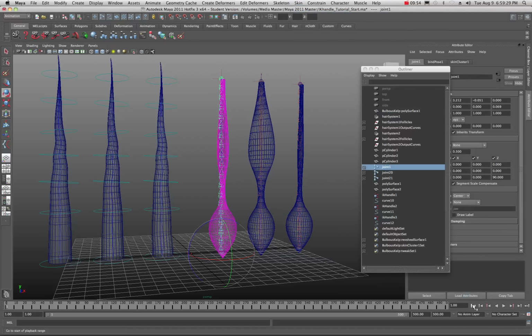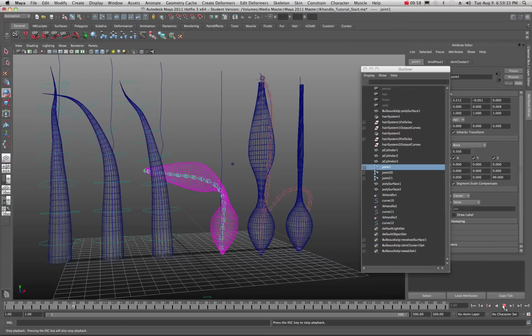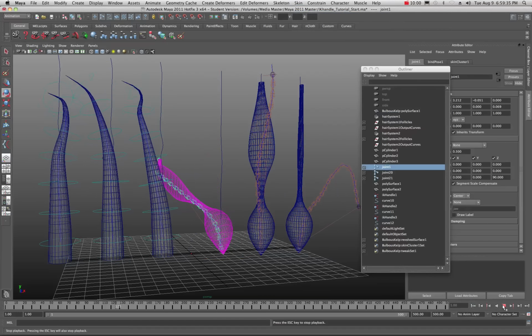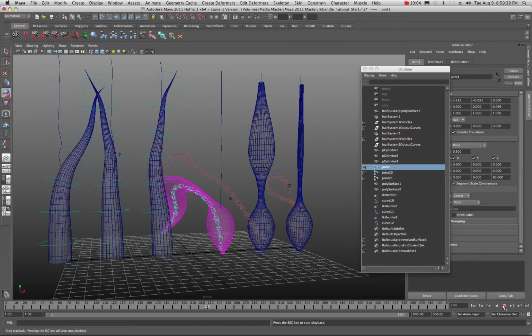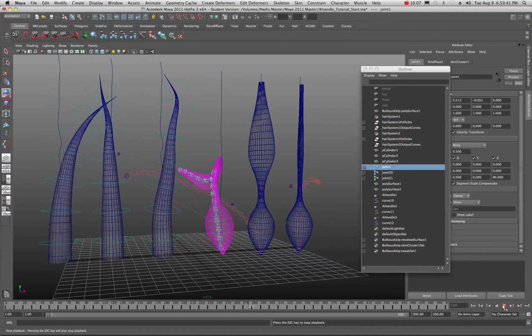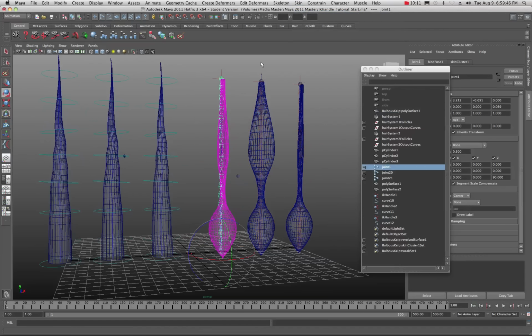If you want to take a look and see what it did, I'm going to just play, and you'll be able to see that the geometry is now attached, and it's deforming as the IK handle is telling it to do so. So that's really cool. All right, so let's go back and do these other ones.